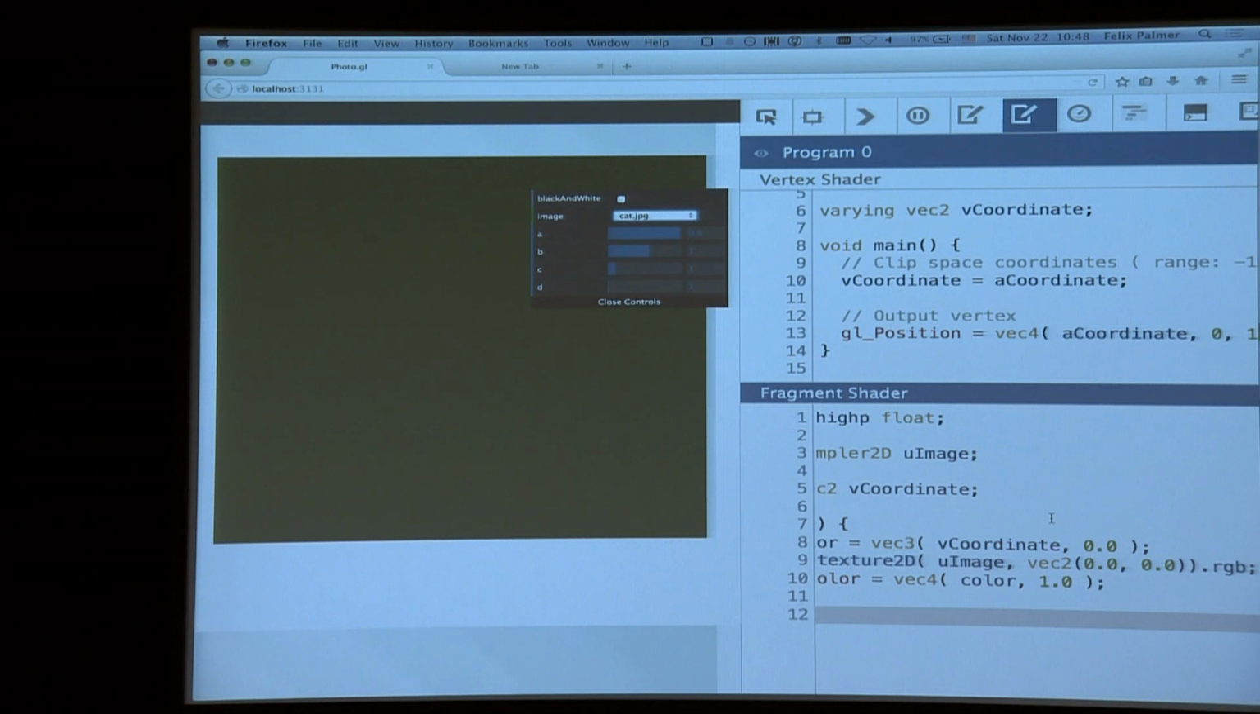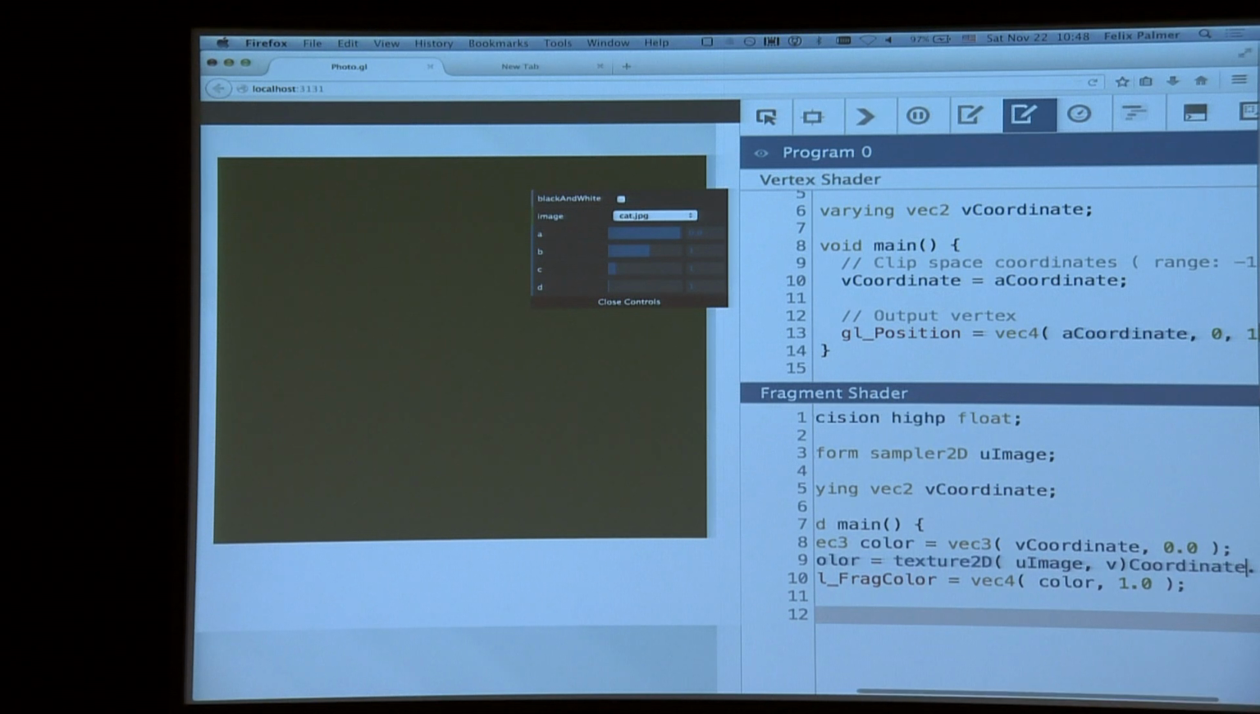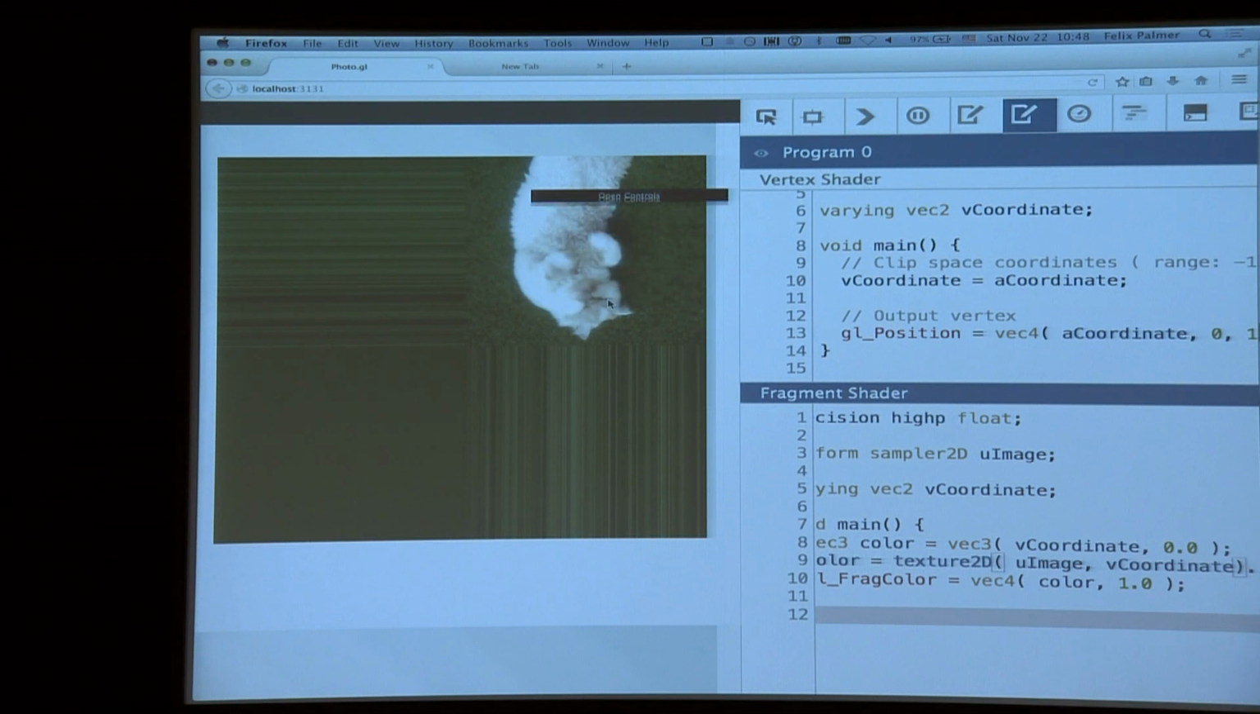What we want is to have each pixel looking up a different position in our image. The way that we can do that is we can just pass in this v coordinate. Okay. And now we're loading in an image. So what this is doing is each pixel, which has a different v coordinate, is looking up a different position within our texture and then mapping it onto that bit of the canvas.